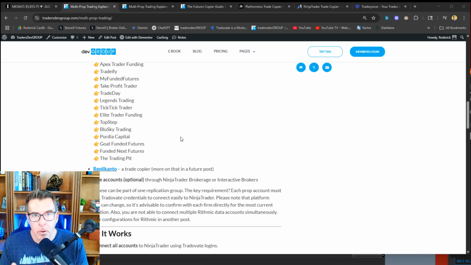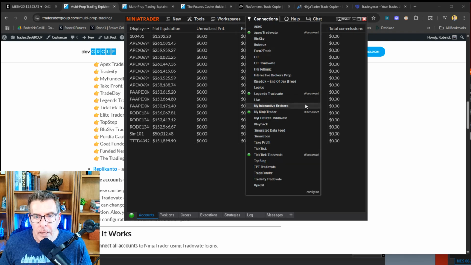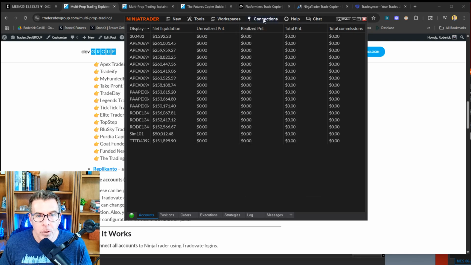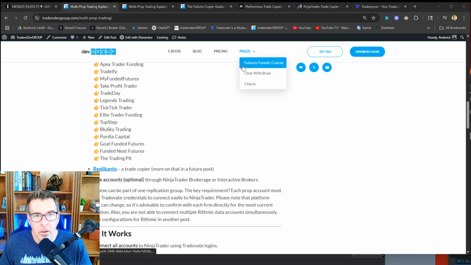Getting accounts at multiple firms, and then how do we actually copy between those, or in some cases, just copy trades between accounts at a single firm, right? So I have over here at NinjaTrader, connected to NinjaTrader through Apex, I have about 10 Tradovate Apex accounts, and I could disconnect from Legends or TickTick or whatever and just use what I'm about to show you to copy between accounts at the same firm. Okay, so it doesn't have to be multi-propping necessarily to use a trade copier.